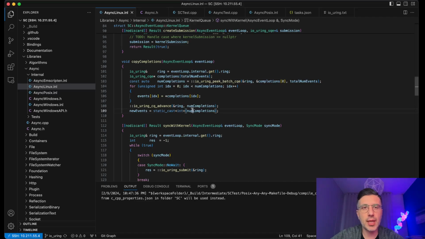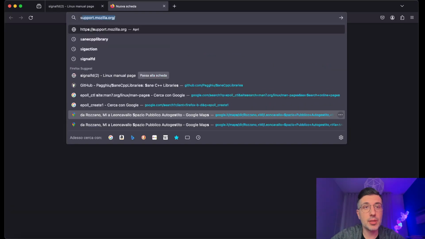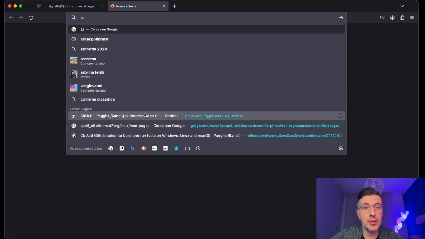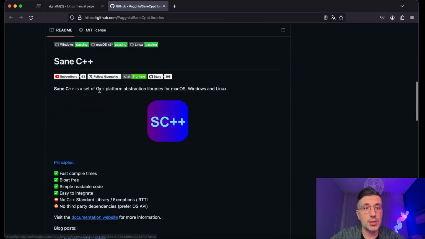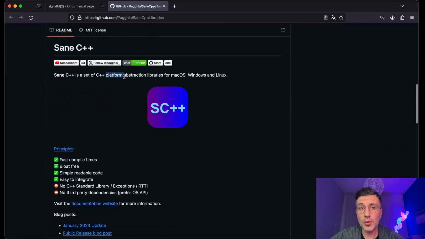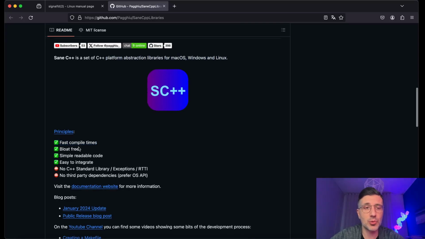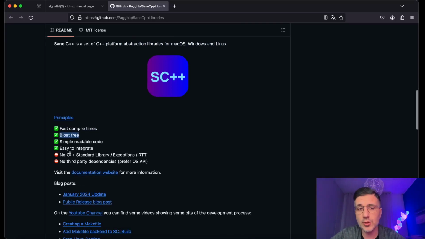And the topic for today is still looking at IOU ring and how to implement an IOU ring backend in SC Async Library. So what is SC Async Library? It is part of Sane C Libraries, which is a set of platform abstraction libraries for macOS, Windows, and Linux that has fast compile times, it's bloat free, it's simple and readable, easy to integrate. It doesn't use the C++ standard library and has no third-party dependencies.